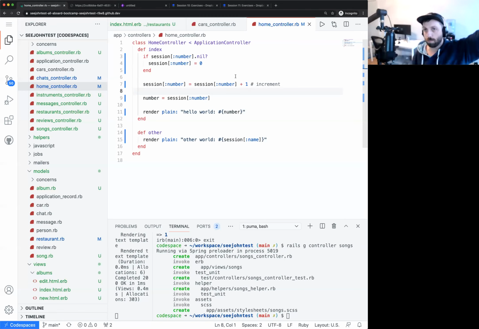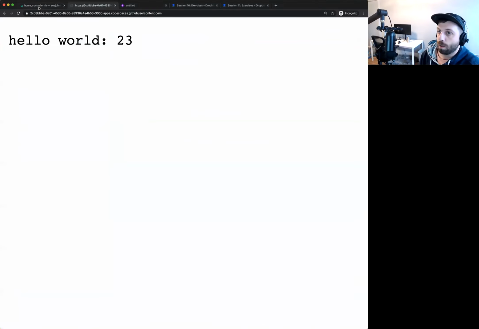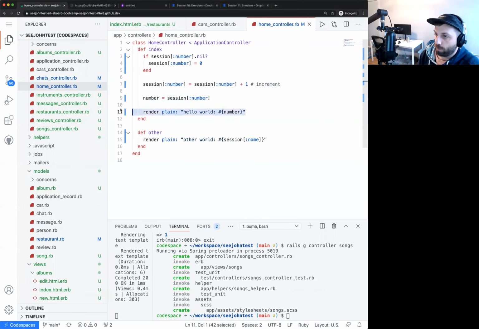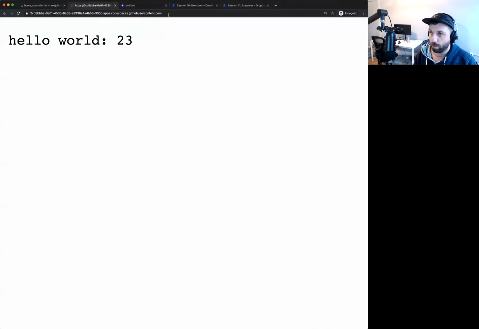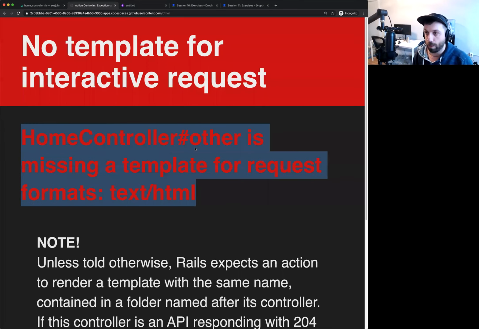Okay, so let's see if we can do something with this. And in order to do something with this, I would like to show you another thing that has been kind of hiding here all along, but I think that is important to cover. So let's go back out of this render plane and let's start rendering a view again. Actually, let's do it down on this other endpoint. So I'm going to remove the render plane. When I remove the render plane and I go to the route, we're going to get an error because we don't have an other template.